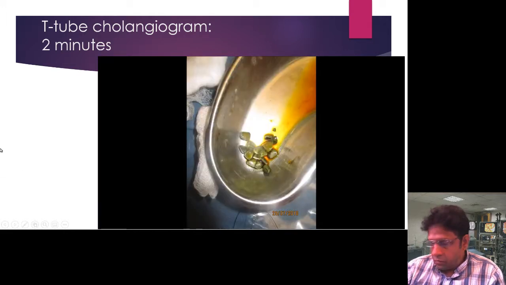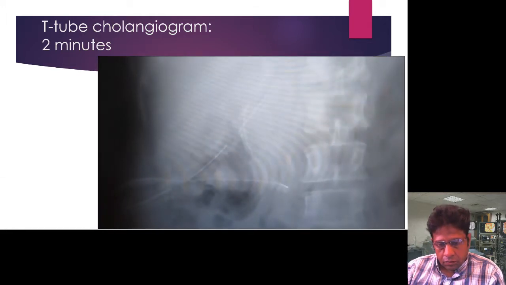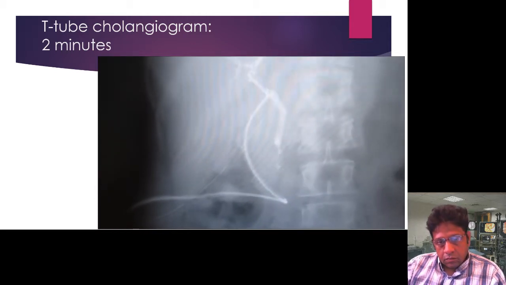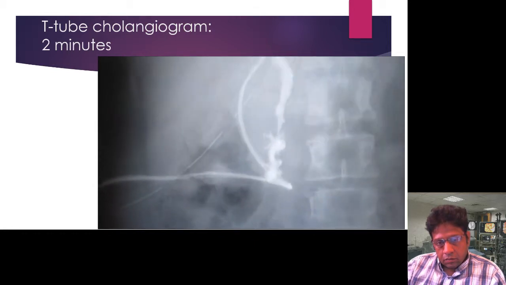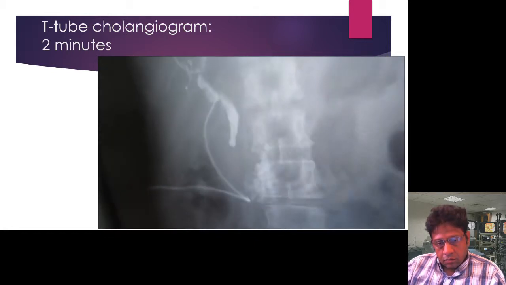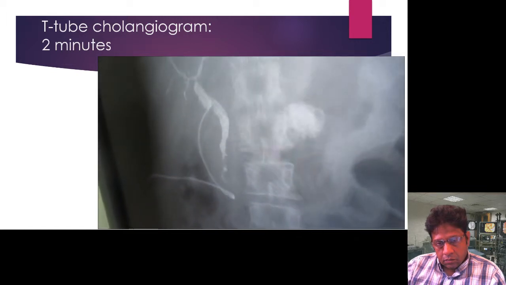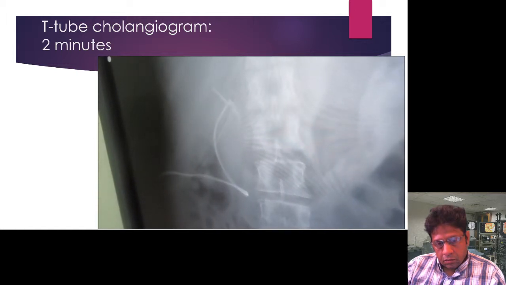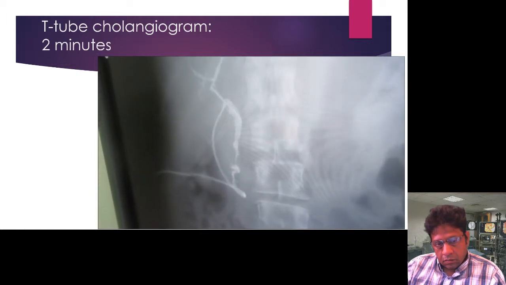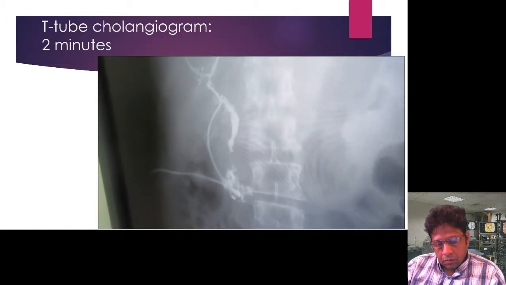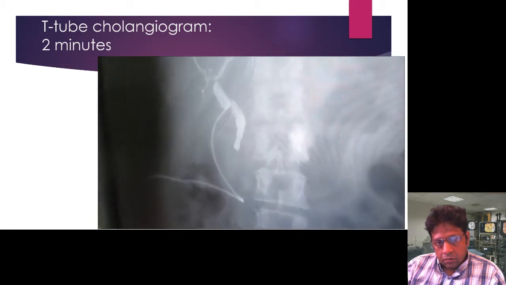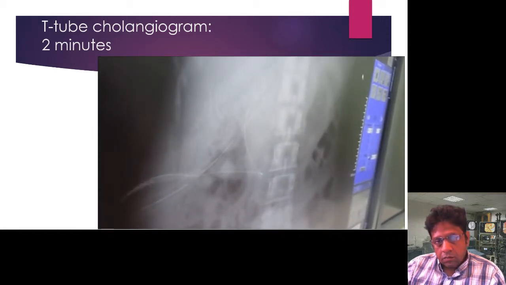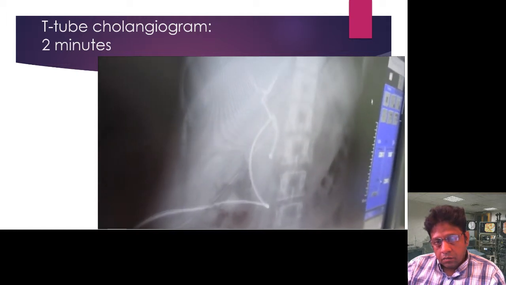Hi friends. The CBD exploration was done in this patient for removing the stones, and here now you can see a T-tube cholangiogram. Here we can see the remaining stones, if they are left after the surgery, but here there is nothing like this. So we need to perform the T-tube cholangiography. What happened? The initial image will demonstrate the contrast in the T-tube, which will go there, as well as it will be seen in the common bile duct as well as the pancreatic duct.